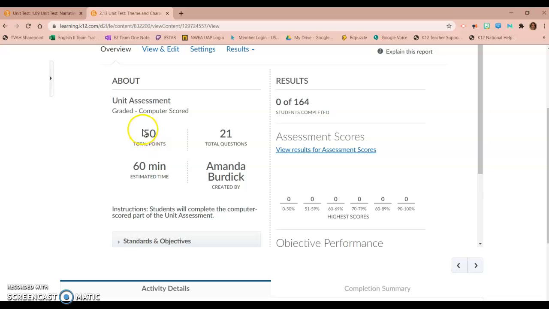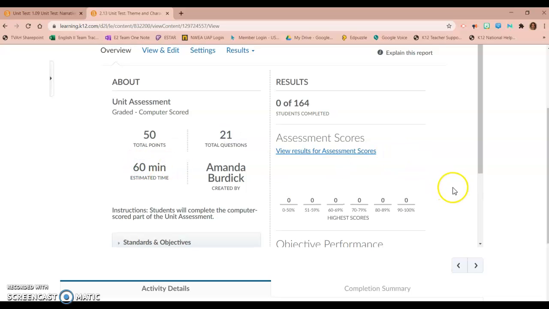Obviously I haven't changed any of my stuff yet. This should say 40 and 20 and 60 here. But I have not changed mine just yet. So we're going to go to the gradebook and change the point value on this one as well.